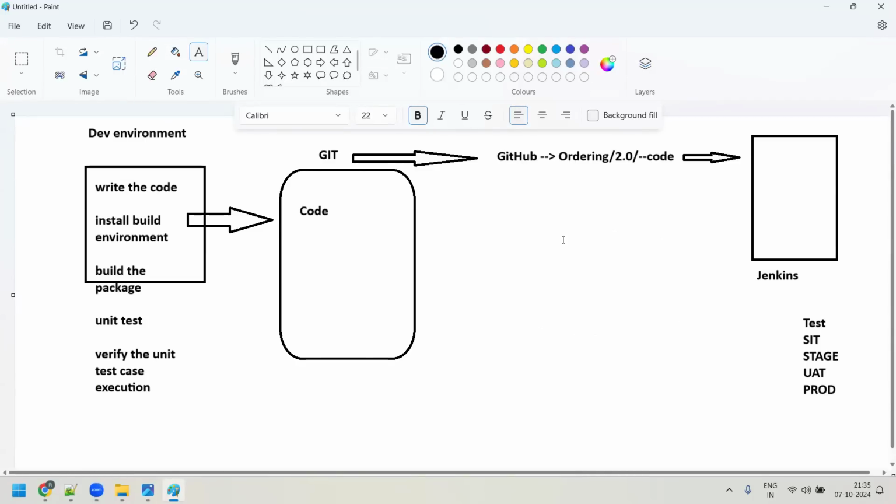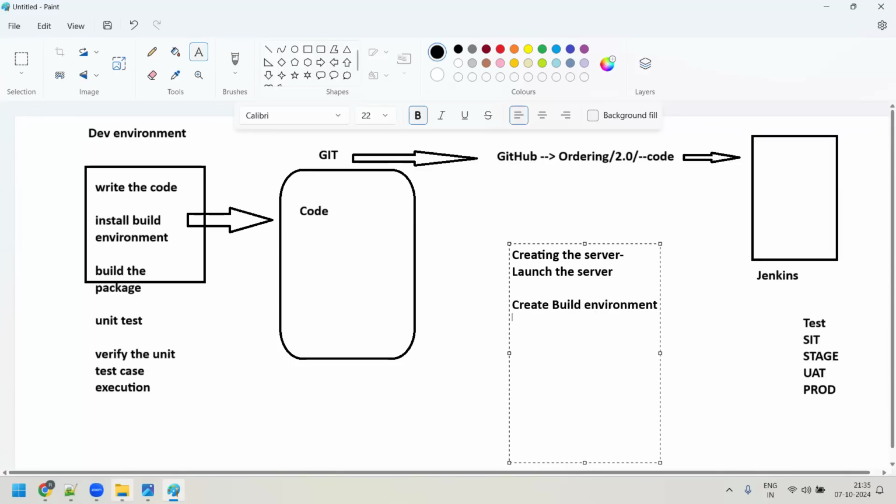So setting up the whole environment means creating the servers. You need to create a server, which means you have to launch the server. After that, you need to create a build environment in that server. In the build environment, you need to build a package out of it, and then install the package.